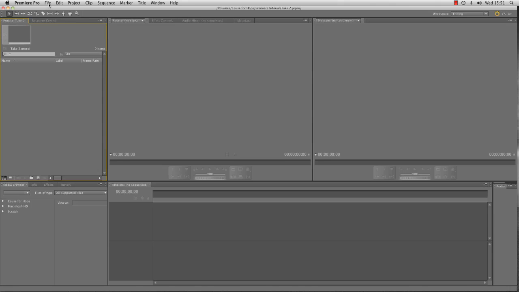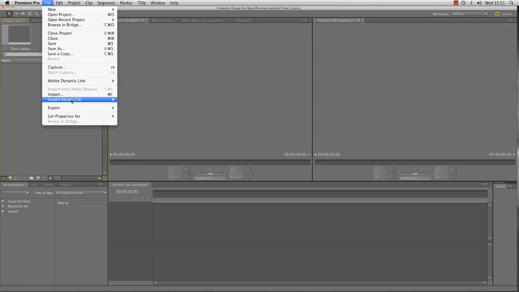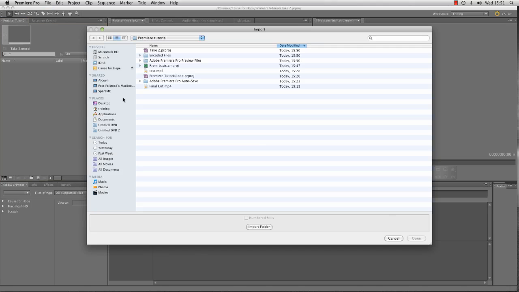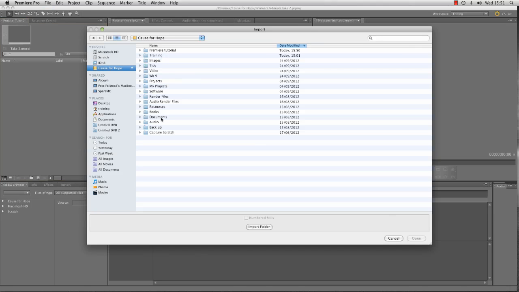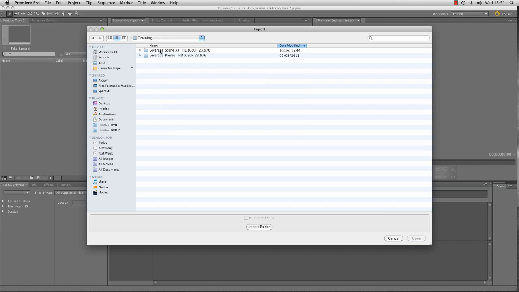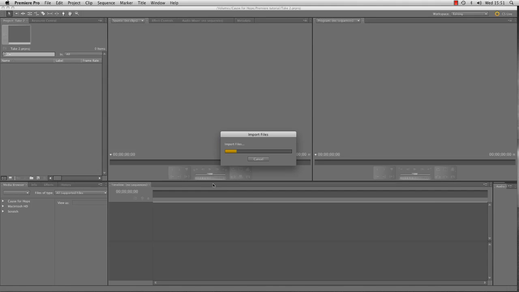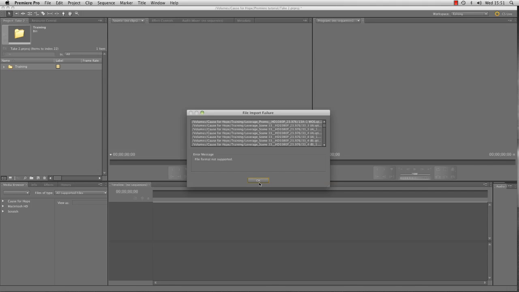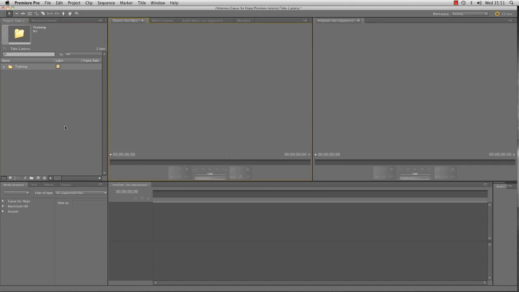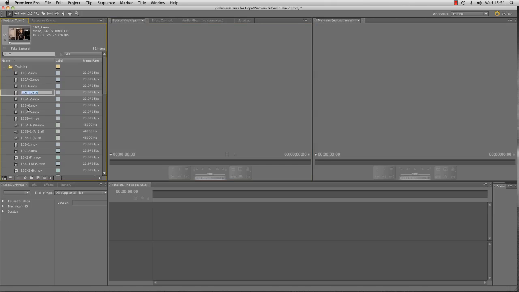And so I'm going to go File and Import. And on my drive I have my video files under Training. Let's go for Leverage Scene 33. I can actually just import the whole folder, you can see there, and that will bring all my files in. Okay, there's some extra files here that aren't movie files, which is why that error's come up. Okay, here we are, is all my different files.